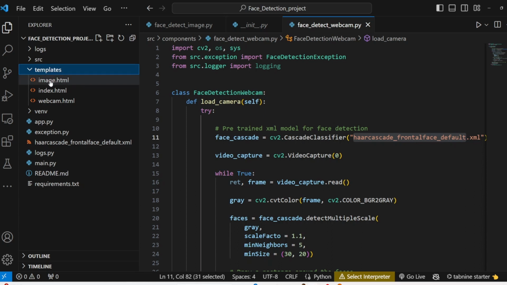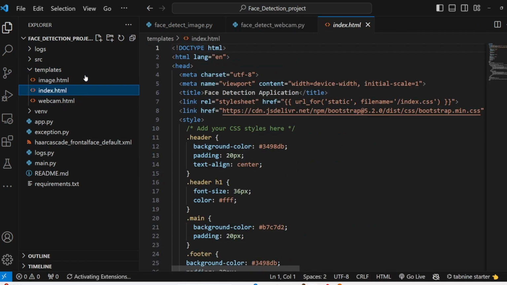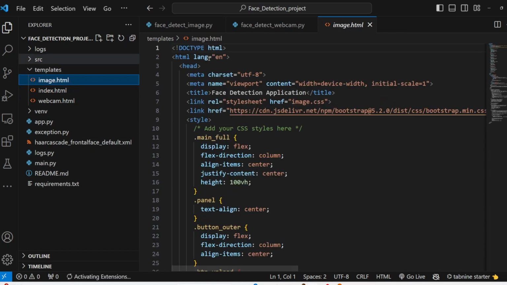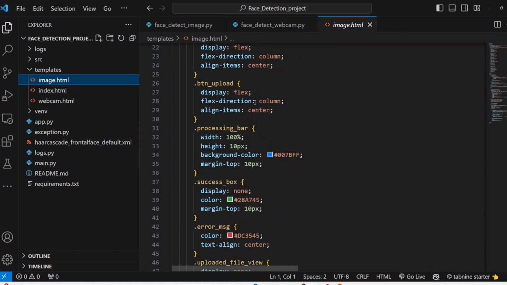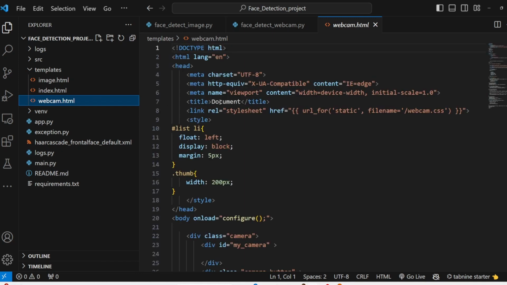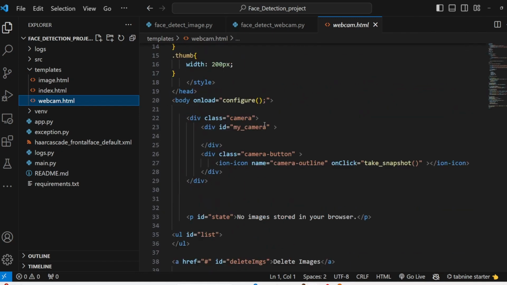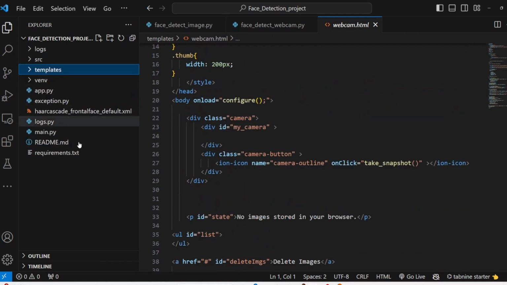Okay, now if I show you here, this is the templates file that we have, and here we have our image.html, index.html and webcam.html. Okay, so first we have our main home page, second we have our image page with the help of which we can do the detection, and third we have our webcam.html file. Okay, now it's time to create a web application. So let's go over to our app.py file.